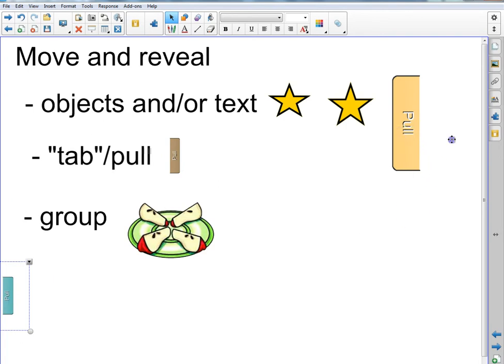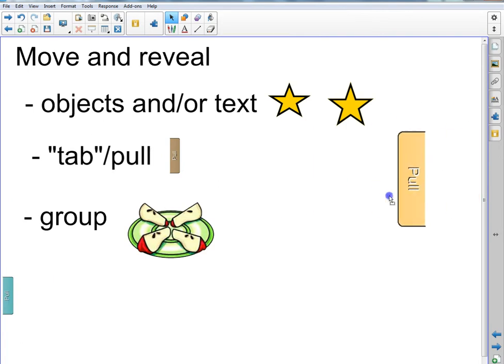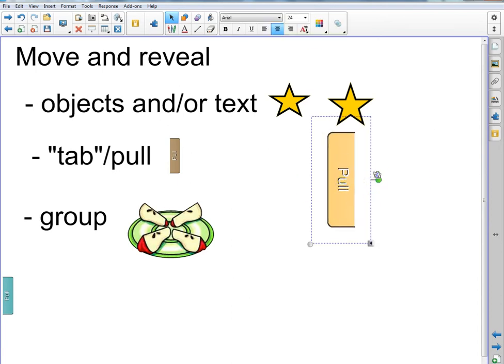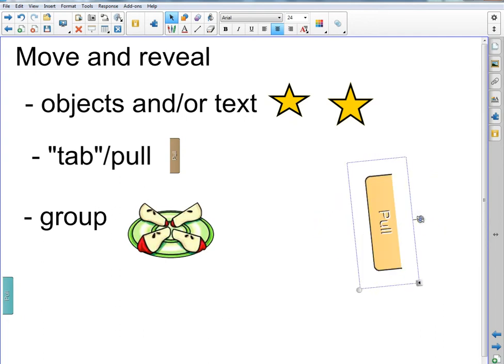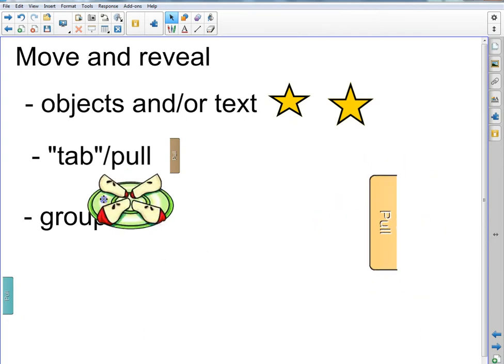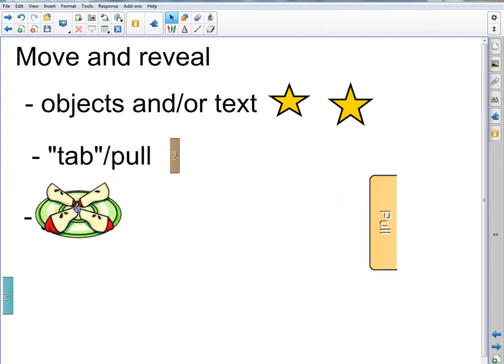And you can have text come from the right-hand side, the left-hand side. You can even pull information and have things come from top to bottom, bottom to top. So I'll leave that up to your discretion. So that's move and reveal. And this one's really easy too.